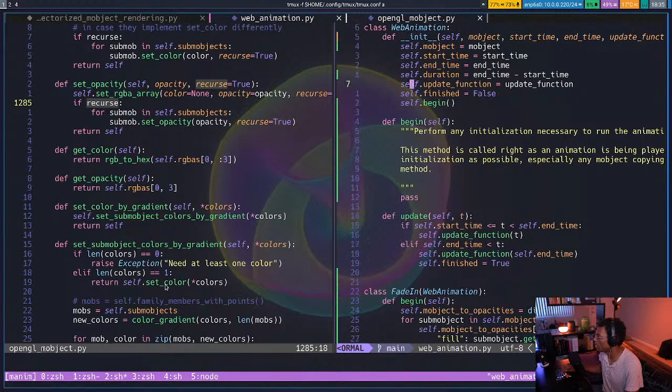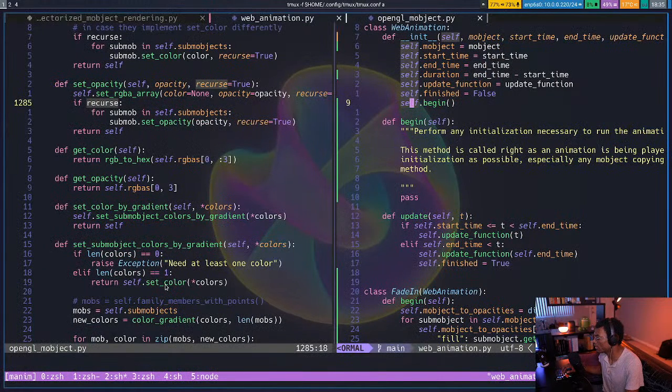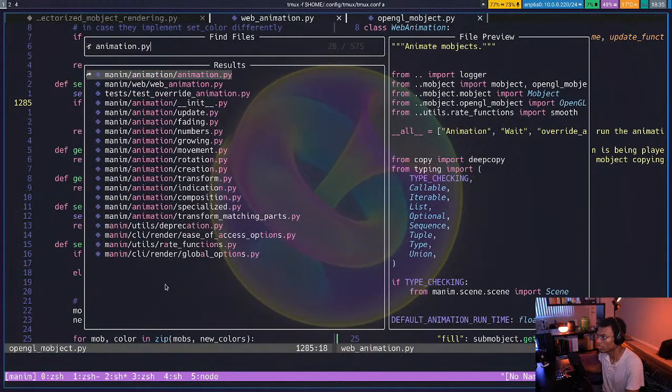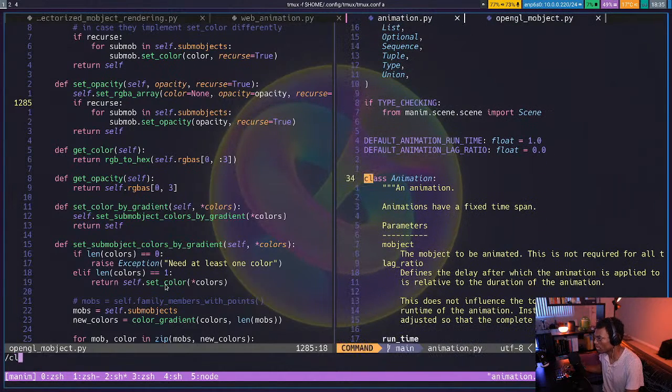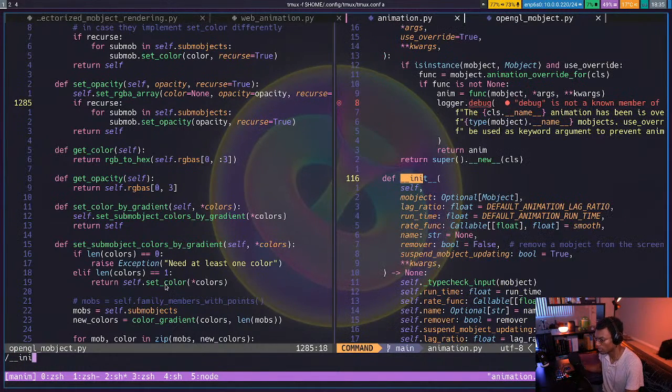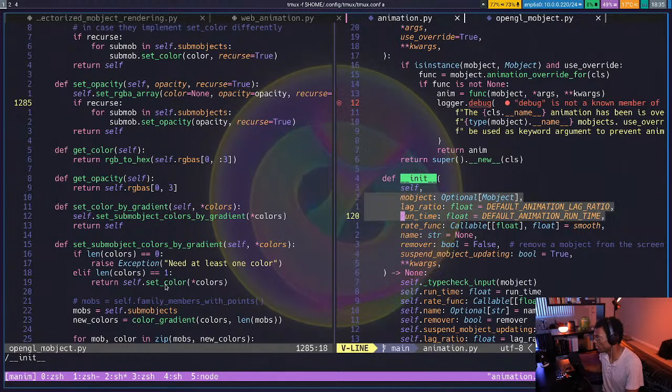Does this even have the scene? It doesn't. Man, what a pain. Well, this is this stuff in self.begin. I guess I'll have to give it the scene? But do regular animations even have access to the scene? If I look at this. They don't. They just have the object and stuff.